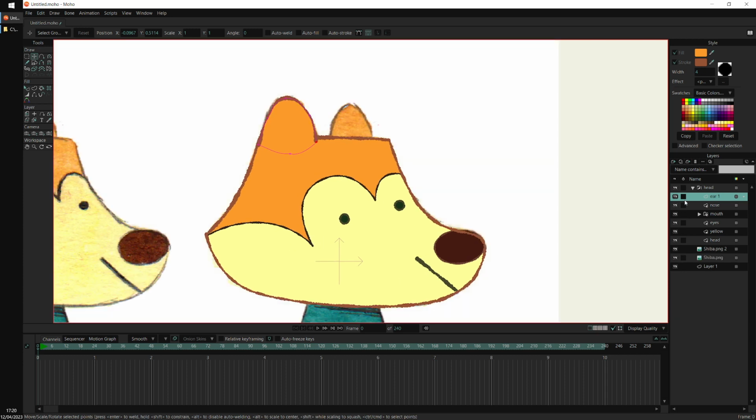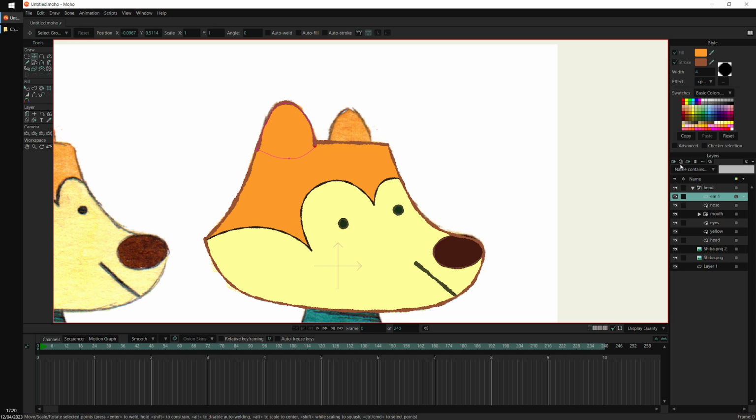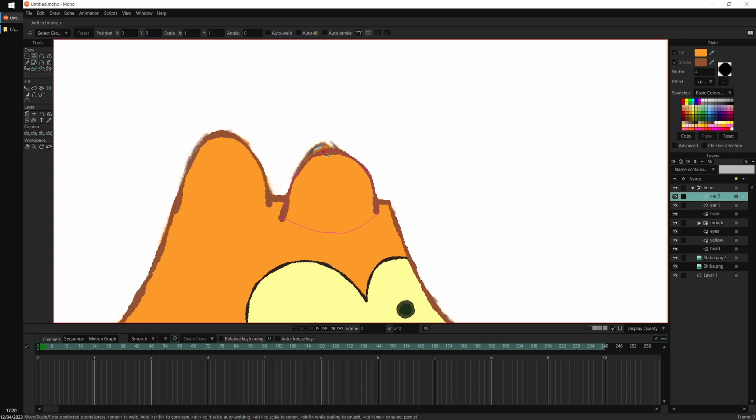Now I will show the character again. And now I will simply duplicate this layer and I will call this ear 2. And now I will select these points and move them here. So I will adapt this to be closer to the shape of the second ear. So it will be something like that.